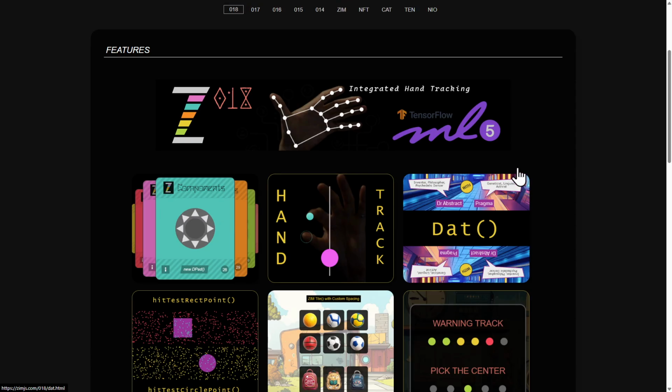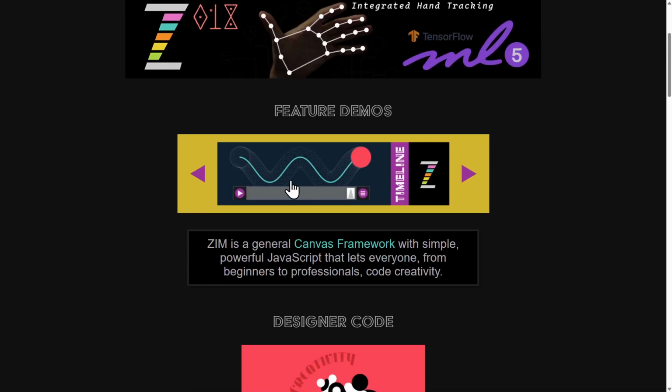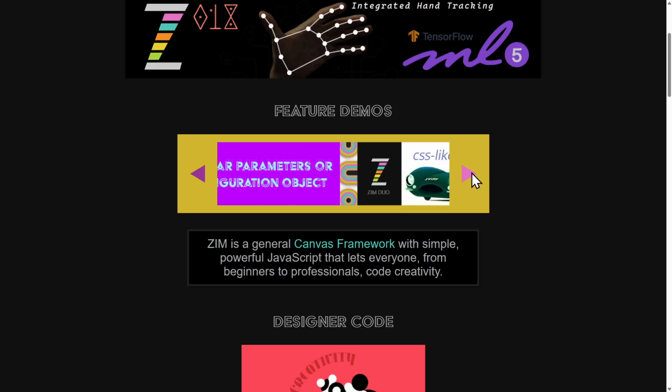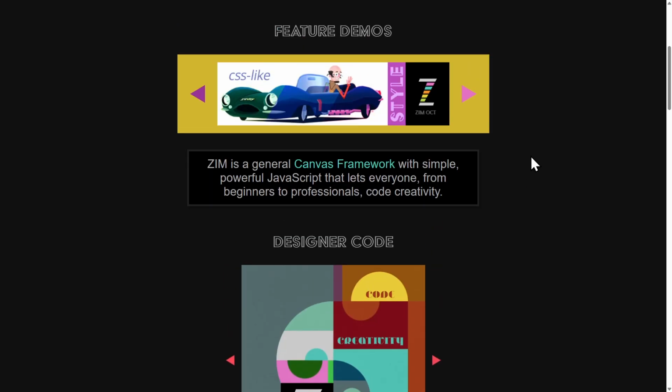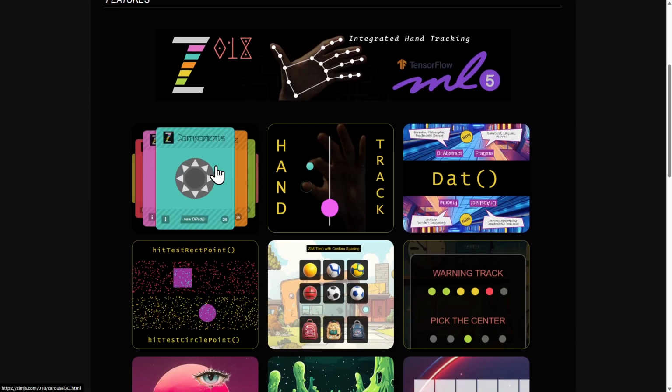So we already have a carousel. As a matter of fact, on the front of ZIM, this thing is a carousel. So as I use my arrows, I go like that. And then this is also a carousel here. But we now have a 3D carousel, and so that's here.